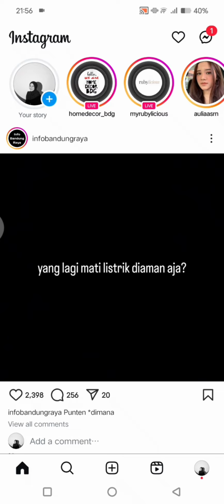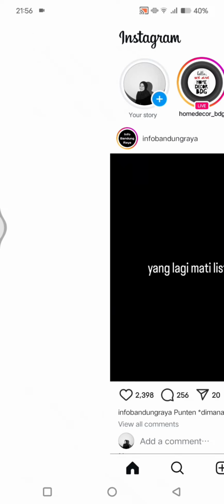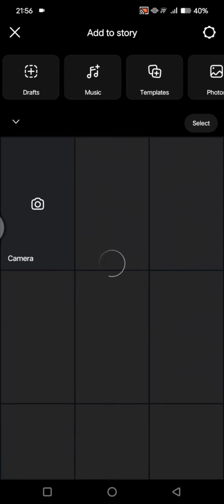On today's tutorial, I'm going to show you how you can create custom Instagram story templates. So here, what you need to do first is open the Instagram story camera. So click on the plus icon on your story options. Then you can choose the background for the templates. You can take a picture directly or choose one from your gallery.